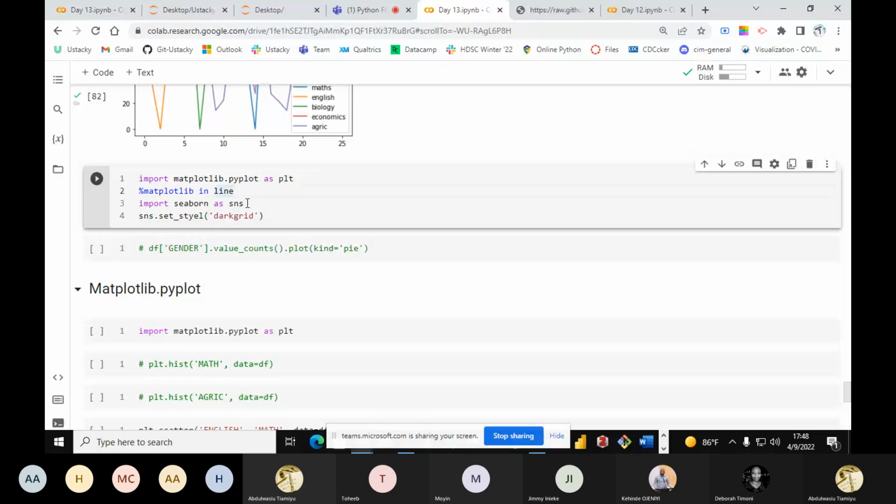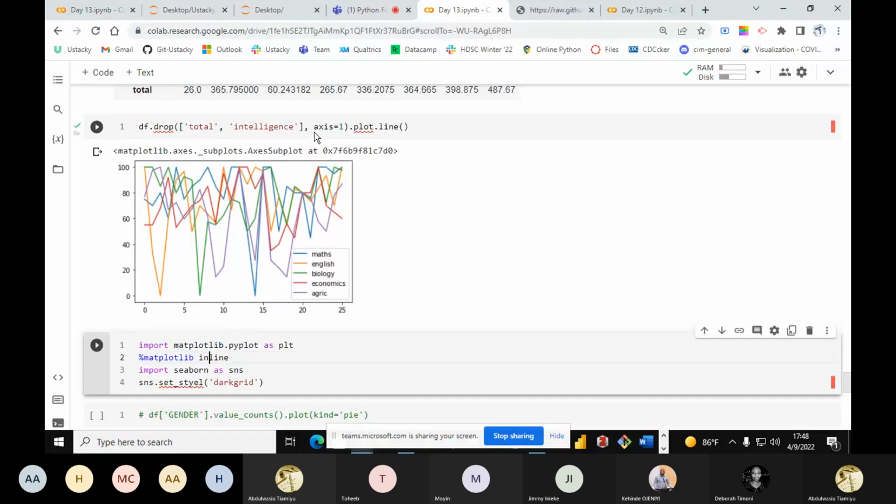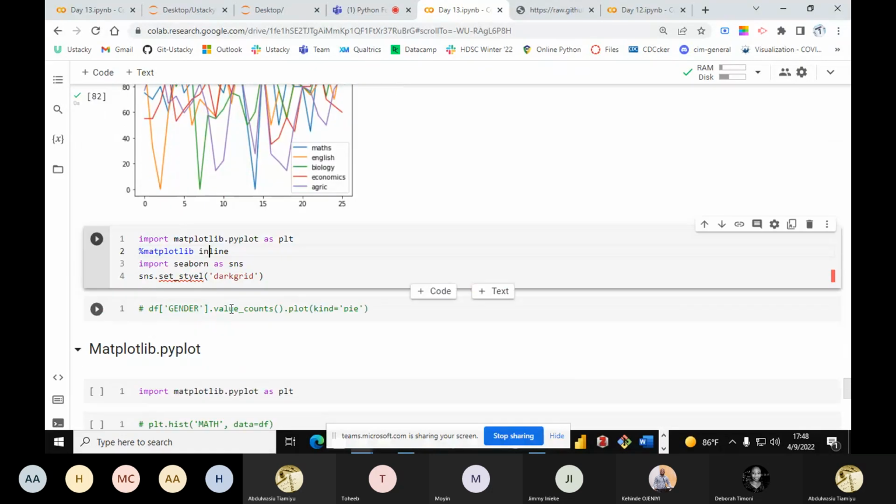Let me try to explain this first line. The first line here, I import matplotlib as plt. Then the third one here, I import seaborn as sns. This %matplotlib inline. In the previous version of Python, if you run a code like this, let me try to run one now.